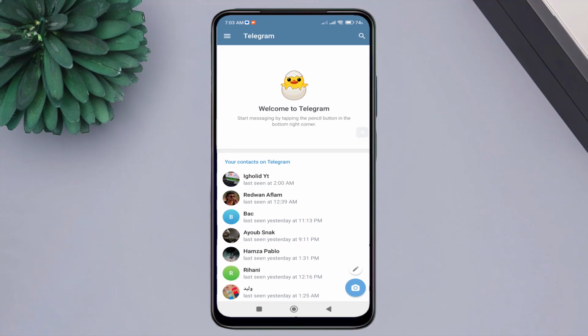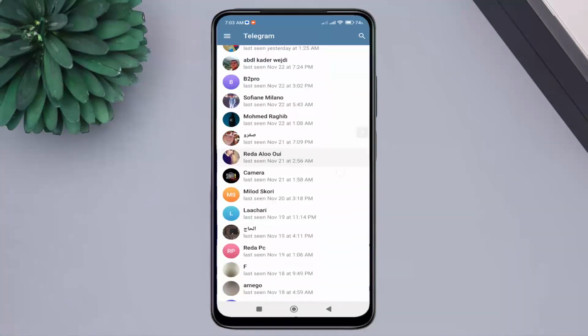Telegram will notify all your contacts that you have opened a Telegram account. You can start messaging your contacts.